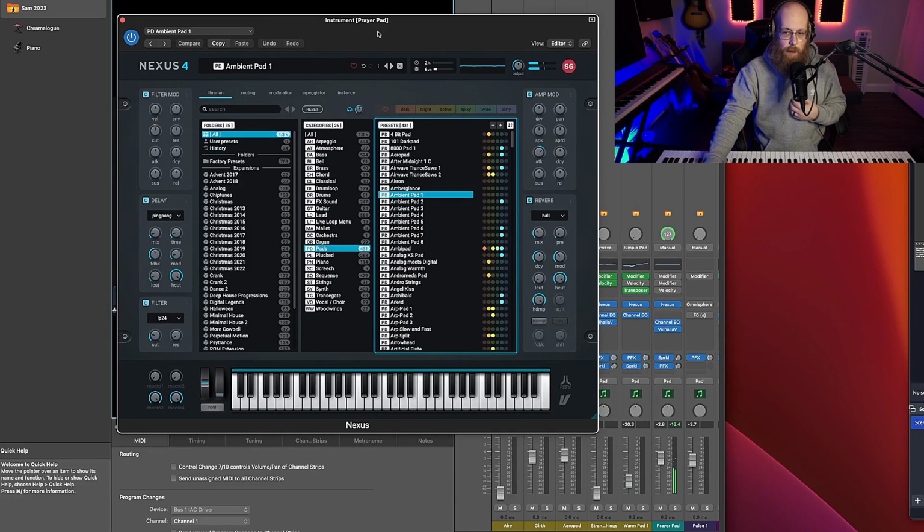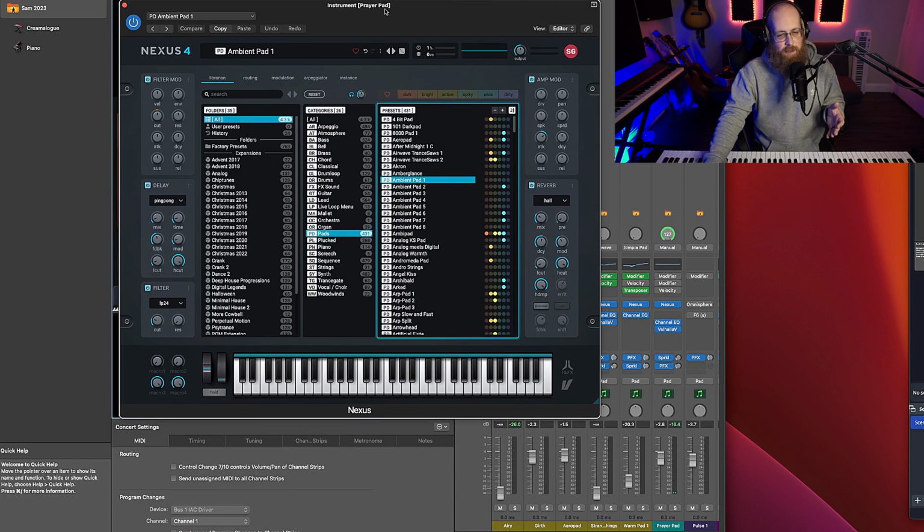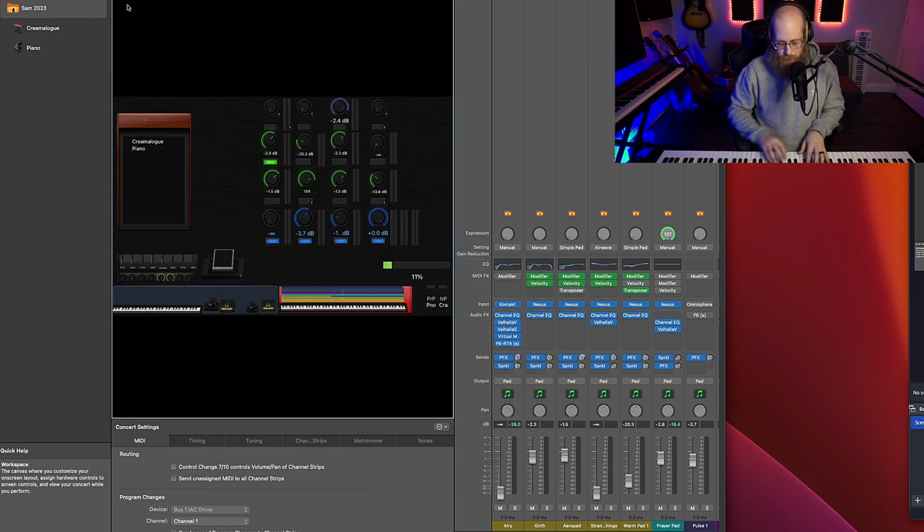I used to be a huge Omnisphere guy. Still love Omnisphere, but Nexus is kind of like Keyscape. There's just a lot of stuff that's ready to go, load and go, as I would say. And so I love Nexus.